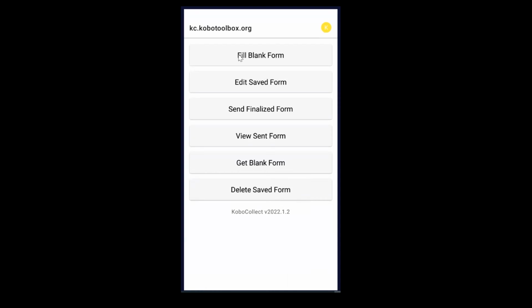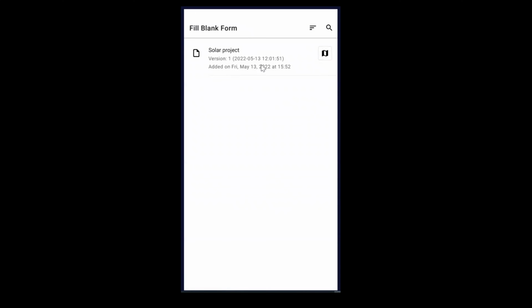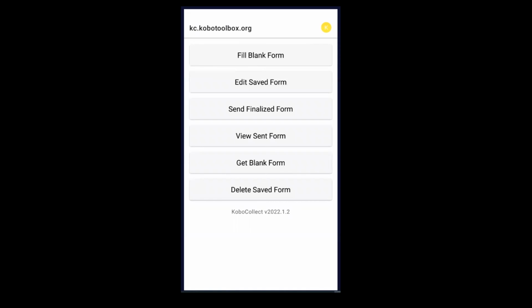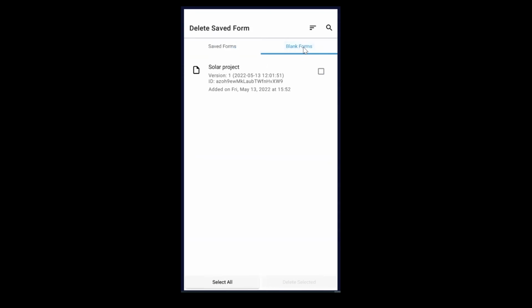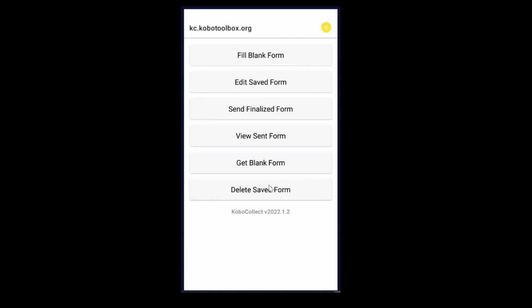Now how do we check that our form is downloaded? You come to the very first option here, fill blank form, or you can come to the last option here, delete saved form. Let's start with the first one. Open it by clicking on it. Here is the form. Okay, so that means this form is already in the application. Let's go back and see the second option, where we can see where the form goes. The very last option here, so open there and come to blank forms here. You see there are two folders here. There is saved forms and then there is blank form. So you come right here to blank form and right here is our form. So go back to the home page.